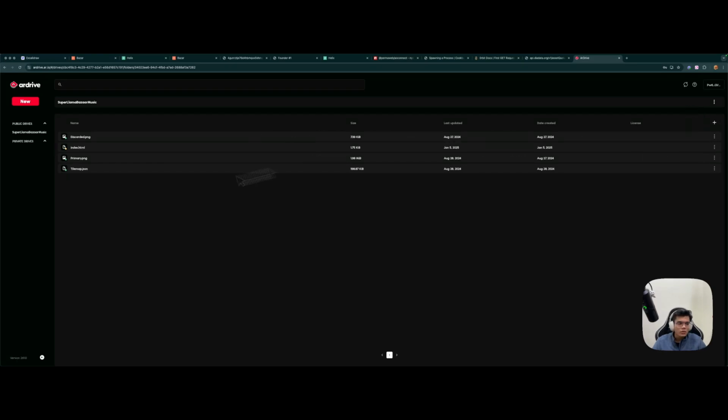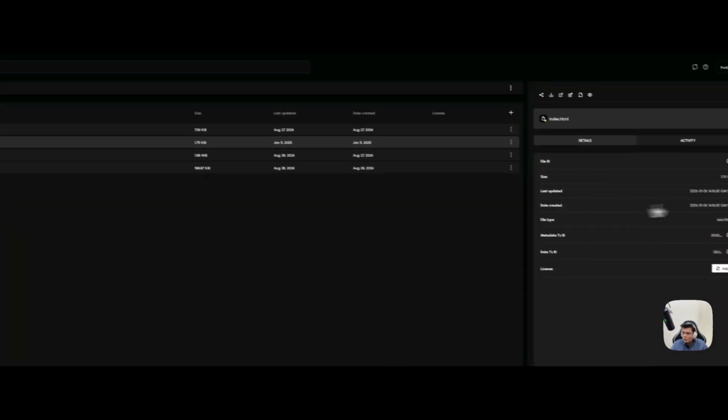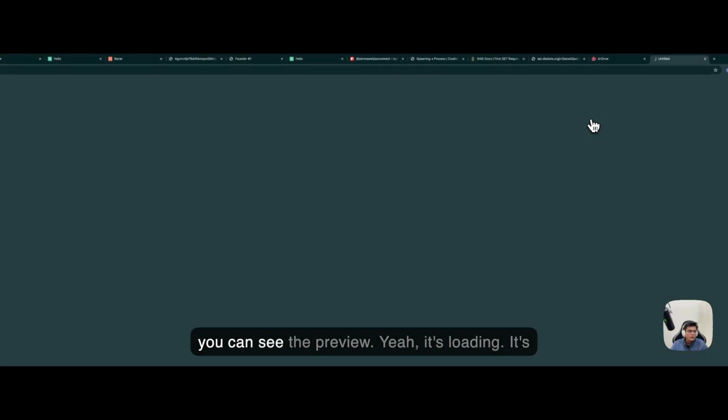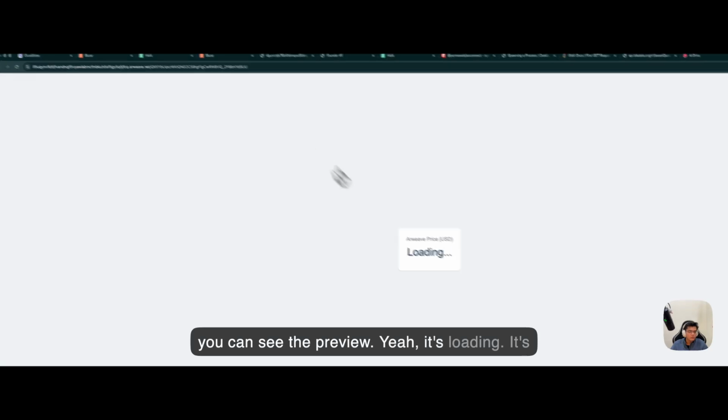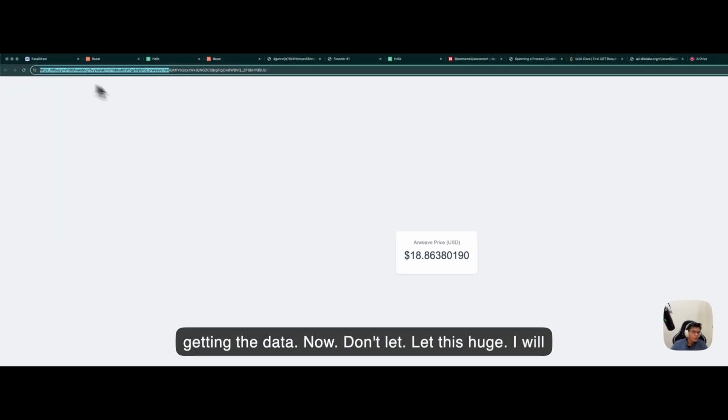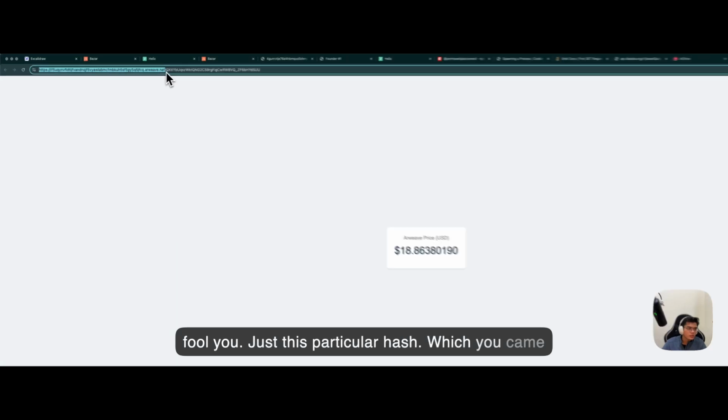Let's see. Okay, what's yellow? I don't know what that is. So you can see the preview here. It's loading. It's getting the data. Now, don't let this huge URL fool you. It's just this particular hash which you gave out.